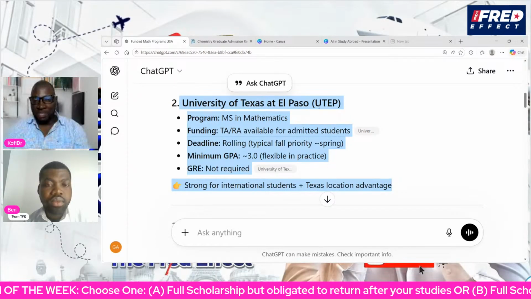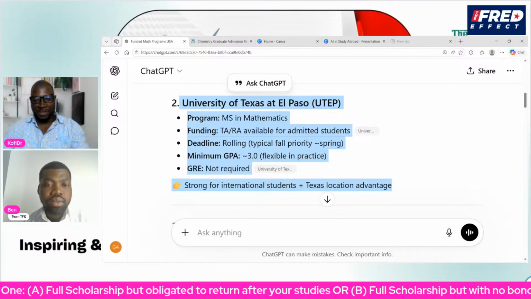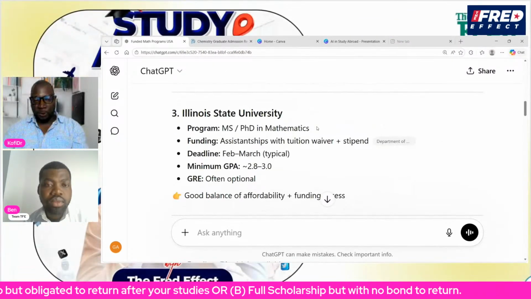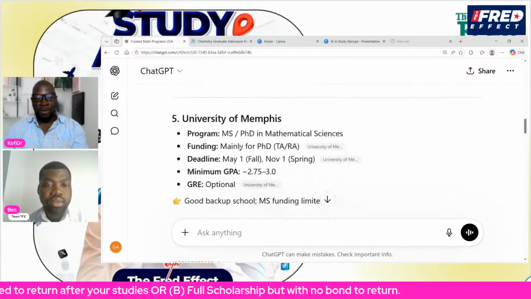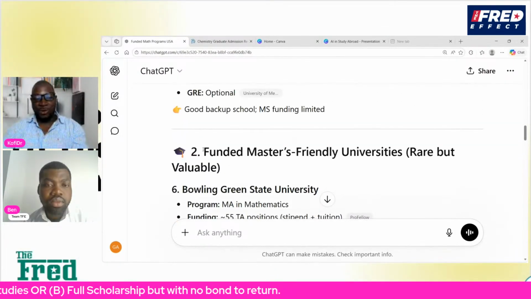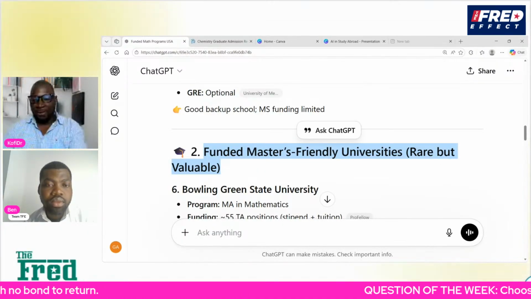So University of Texas at El Paso, say the minimum GPA is approximately 3.0. It is flexible in practice. Illinois State, New Mexico, University of Memphis. Then there is another category, funded master's-friendly universities. So they are real but valuable.